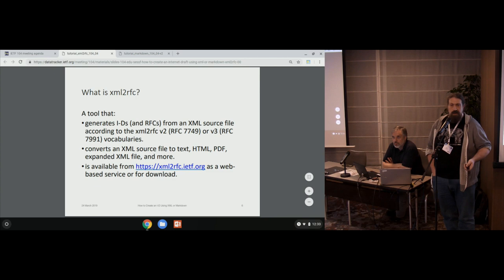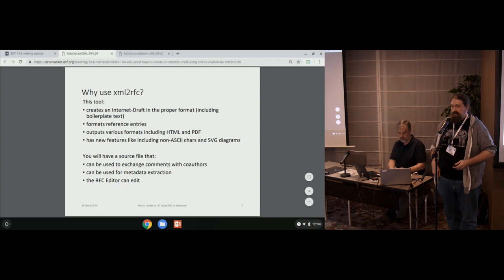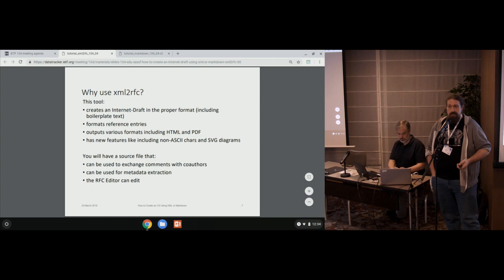This will take that XML file and convert it to text, HTML, PDF, or even a fully expanded XML. You can either use it today through the website or download it yourself through Python. Some good reasons to use this are that it creates the document in the right format with the right boilerplate. It helps you get the formatting for your entries and include them in your cross-references. Plus, you can get outputs that are a little easier to read, whether it's HTML or PDF. The latest, V3, also has support for non-ASCII characters and SVG diagrams.